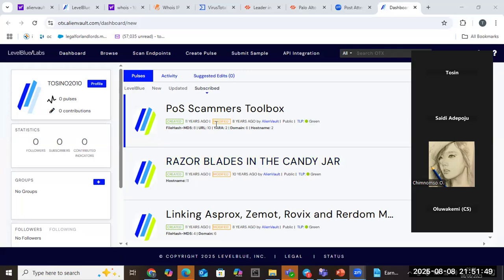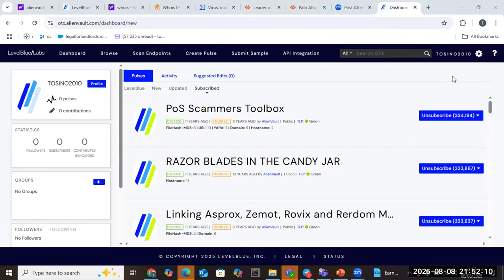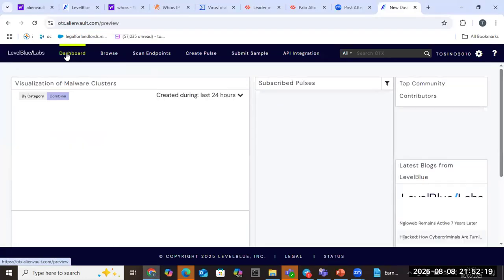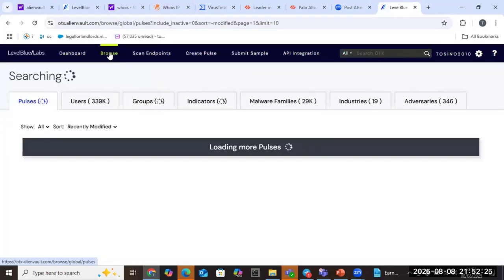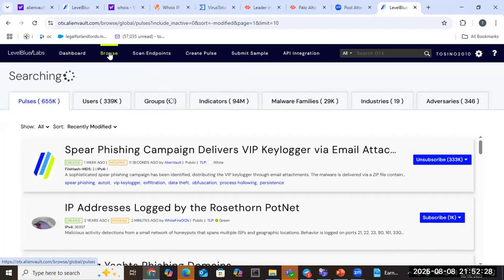Okay, so we are all here now. So these are the pulses. These are different people that have posted something. Let me minimize this. Where exactly are you? Under the dashboard, create pulses? Okay, dashboard. Browse. Okay, browse.